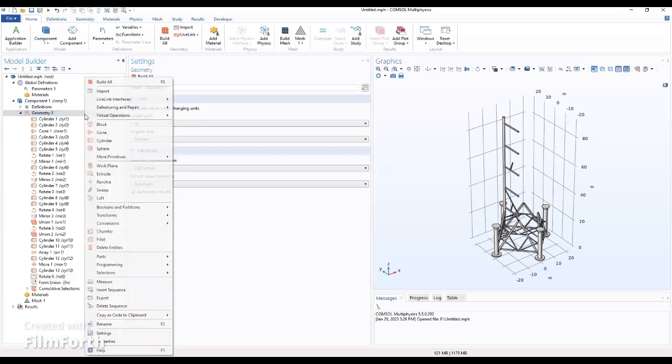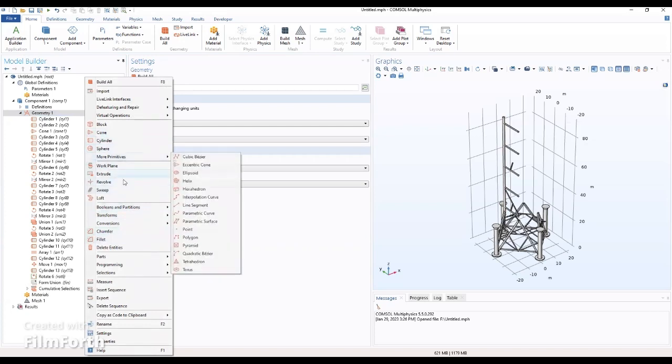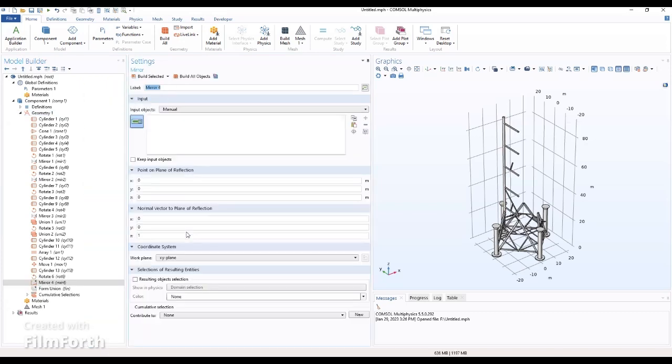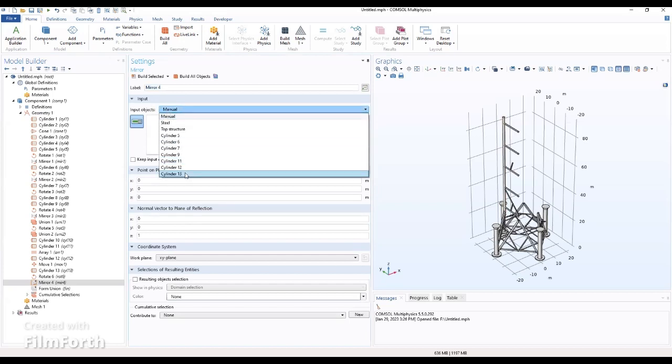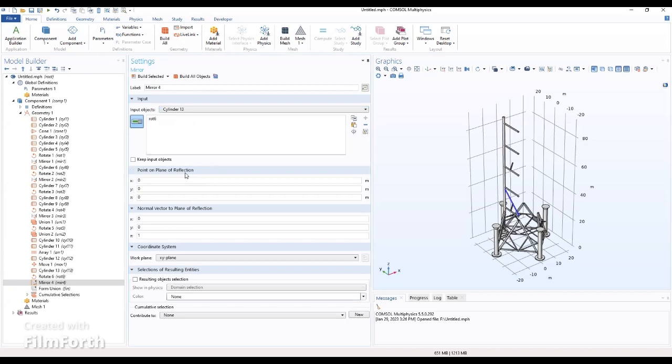So we go on to geometry and move to transforms, and we want to mirror cylinder 13. And under the input section, we select cylinder 13. So we check the keep input objects, and we locate the normal vector to plane of reflection where X field will be 0, Y field will be 1, and the Z field will be 0 in here. And we build selected. As you can see, this is what was built based on what we did.